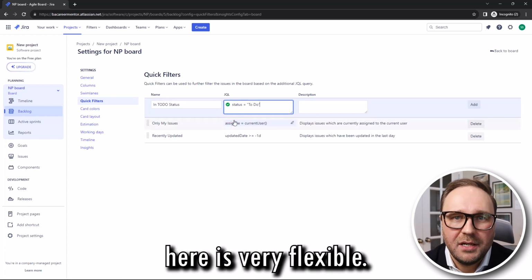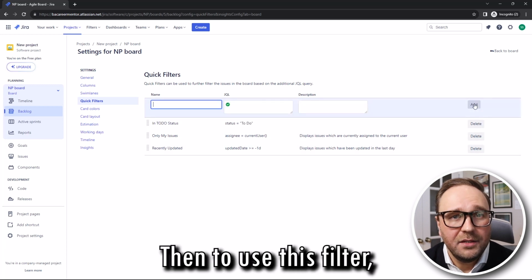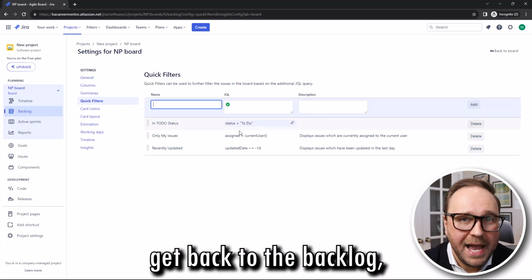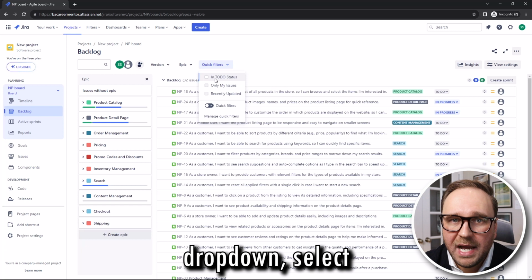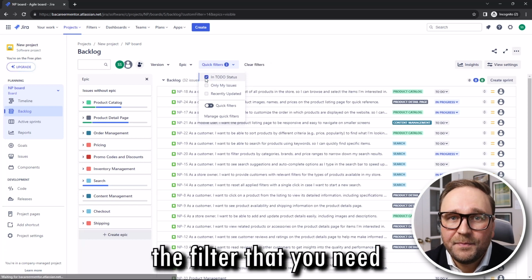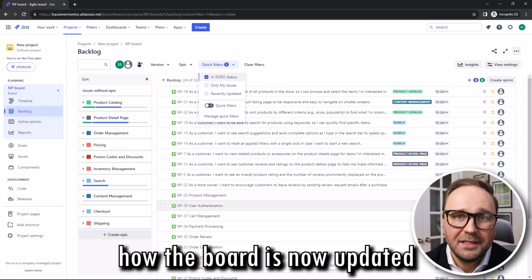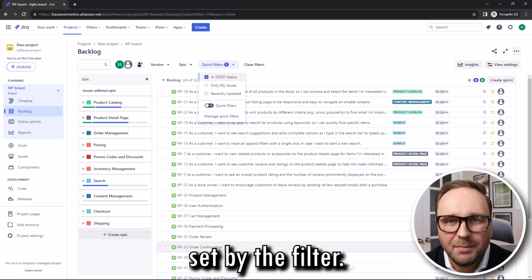The query language here is very flexible. Then to use this filter, get back to the backlog, go to the Quick Filters dropdown, select the filter that you need, and you'll see how the board is now updated to reflect the requirements set by the filter.